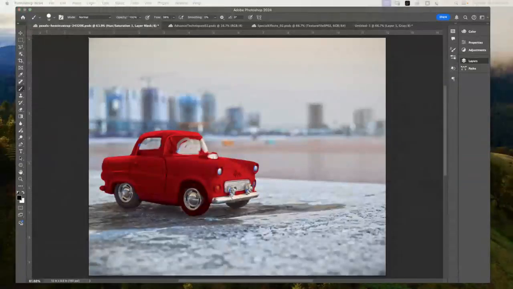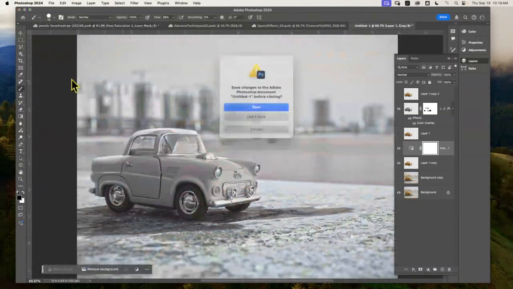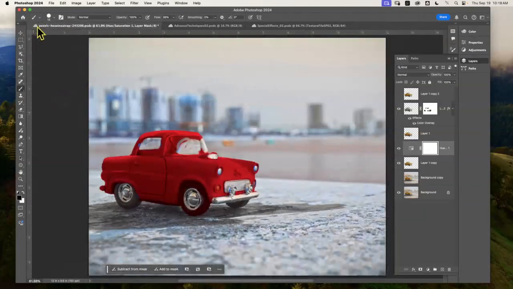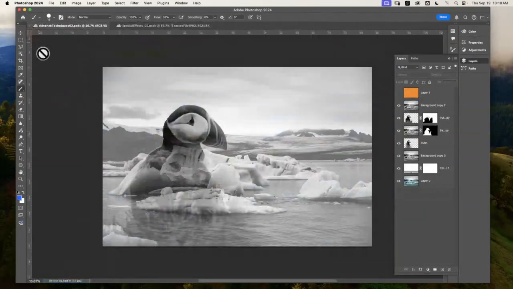Let us go to this one. Don't save. Yeah, let's do this one. All right, so this is the new one that everybody's doing. It's called double exposure. It's one image on top of another.